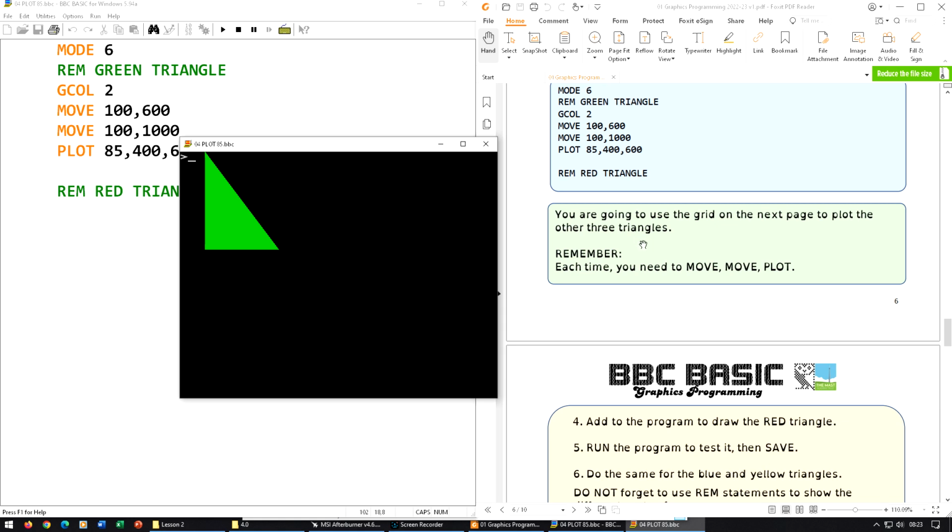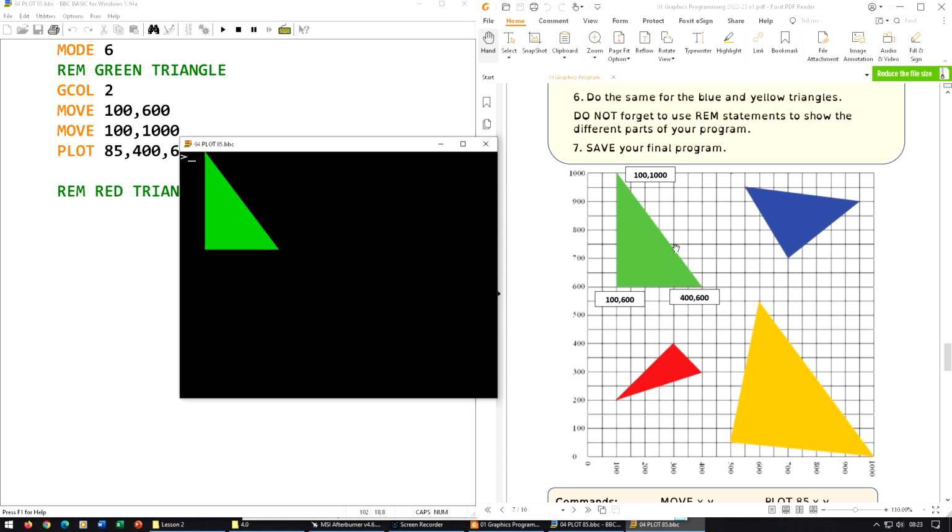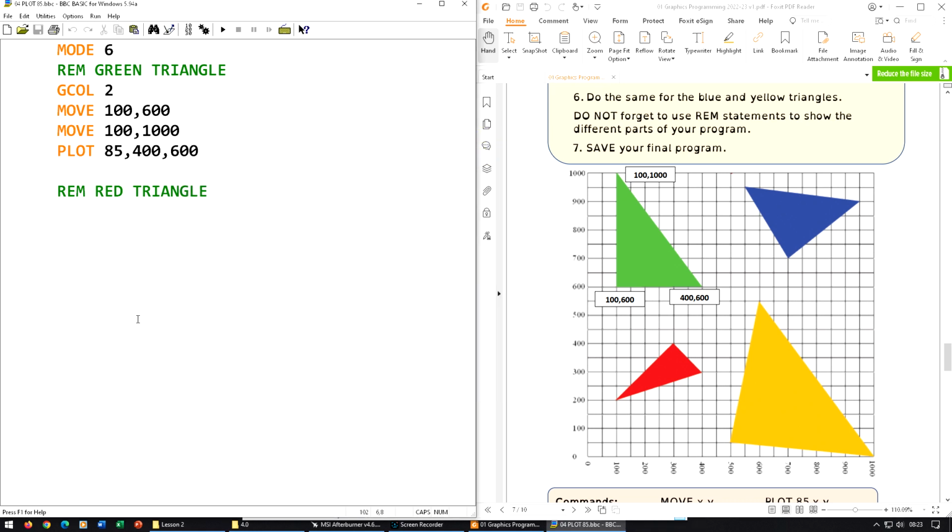So the next task here then is that we are going to complete the other triangle. So let's have a look at the red triangle first. Don't forget to close this window down, otherwise you can't come back and edit. The first thing we need to do is get to the first point of our triangle, which is at 100, 200. Actually, it's not the first thing we need to do. We need to change our graphics colour. So we're going to go with graphics colour 9, which is red. Now we're going to move to 100, 200. So that's here, look. 100, 200.